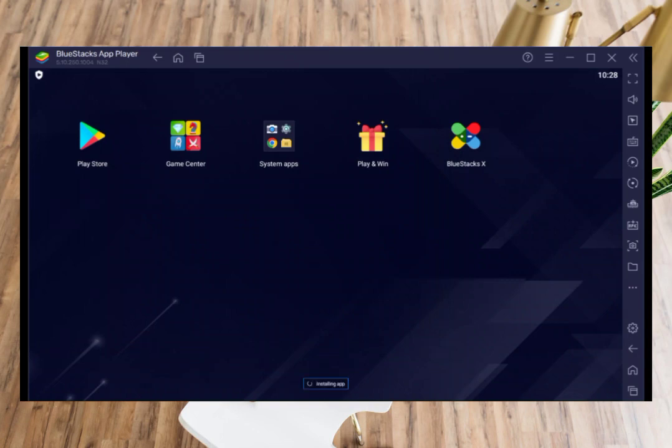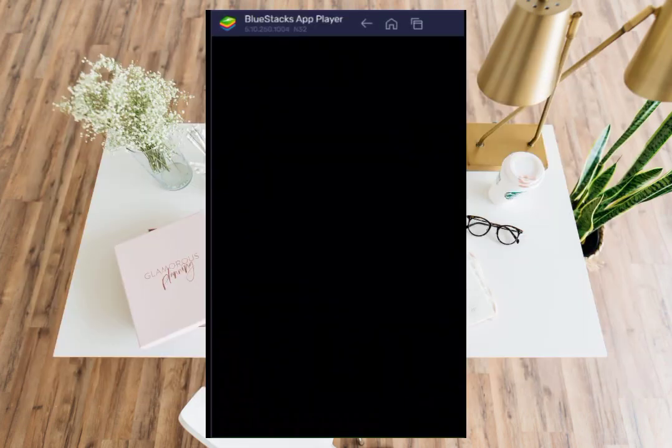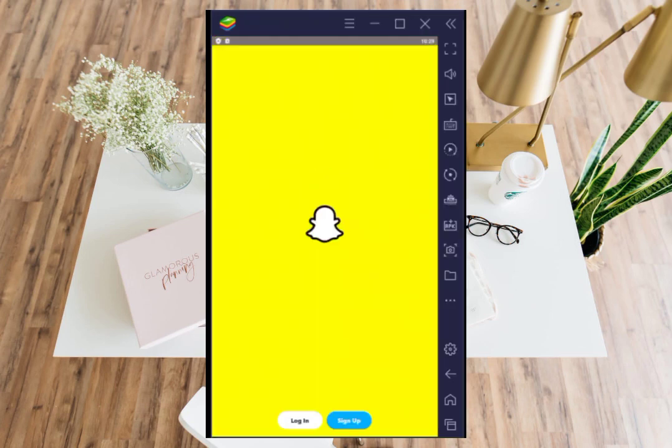This will take a while, and when finished, you will see the Snapchat icon. Click on it and you will be able to open Snapchat. And there you have it. Just log in on your Snapchat account and you will be able to use it freely on your PC or laptop.